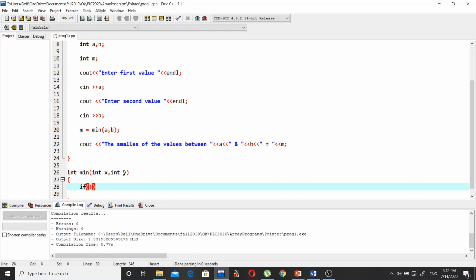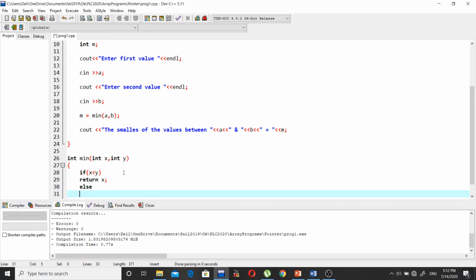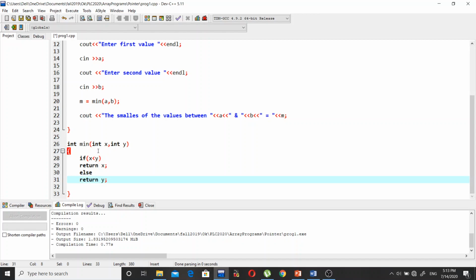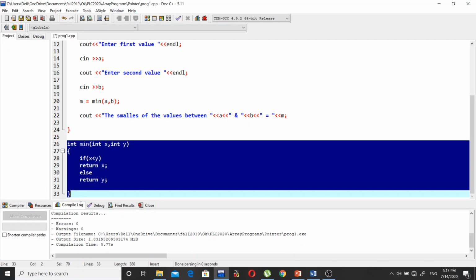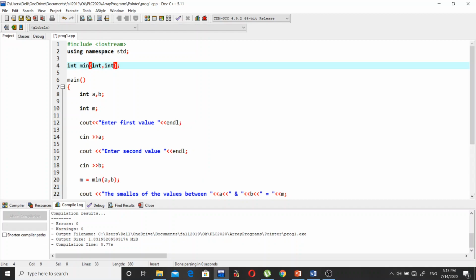Now we are going to give this condition: if x is less than y, return x. Otherwise return y. If the value of y is less than x, then you need to return the value of y. This is the function definition, this is the function call, and this is the function prototype. You can see in the prototype we specified that we are going to pass two values to this minimum function, and the function is going to return a value.